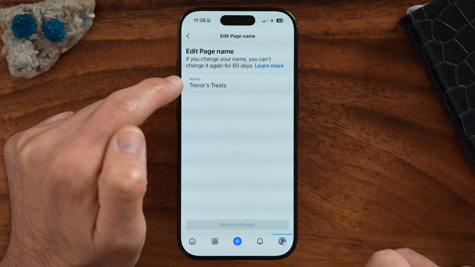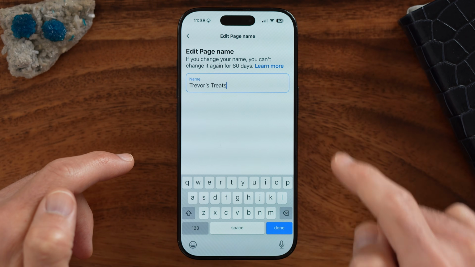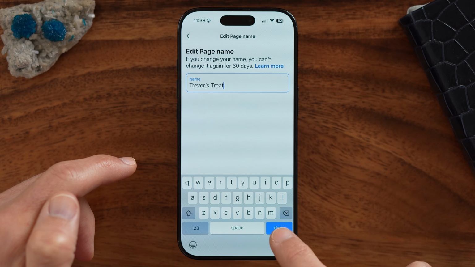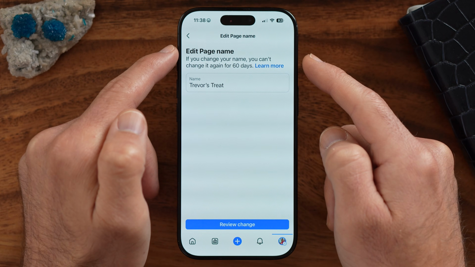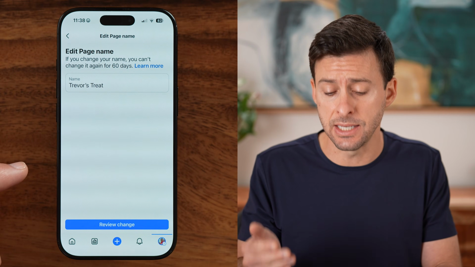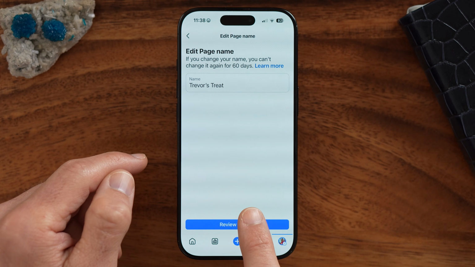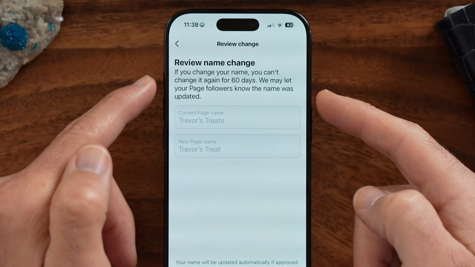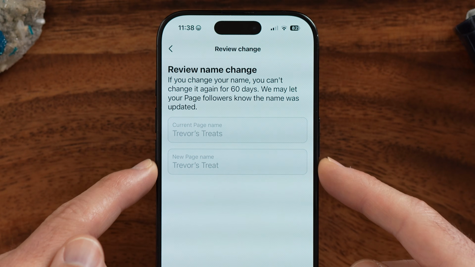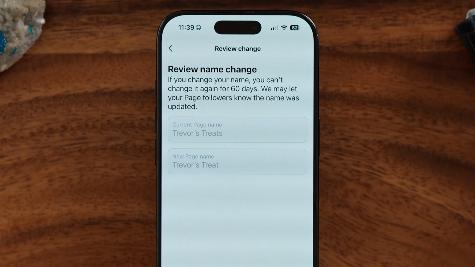Here you can see is my current name. I can tap on it and rename it to whatever I want. After I have renamed it, you can see it says if you change your name, you can't change it again for 60 days. Tap on Review Change, and you'll be able to see what the old name looks like and what the new name looks like, and you need to submit for approval.